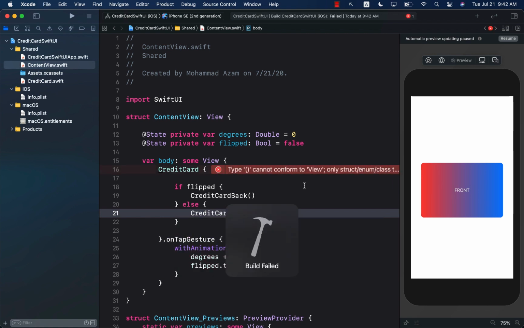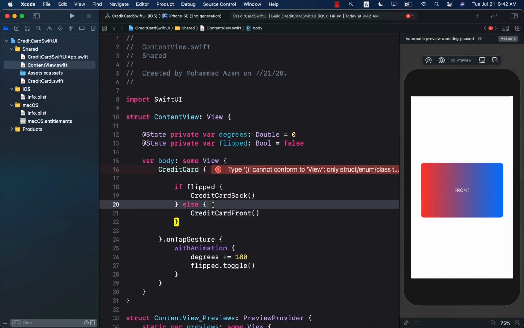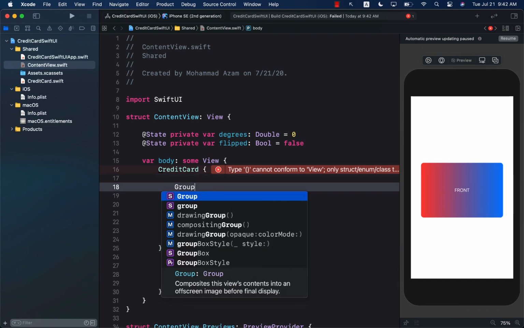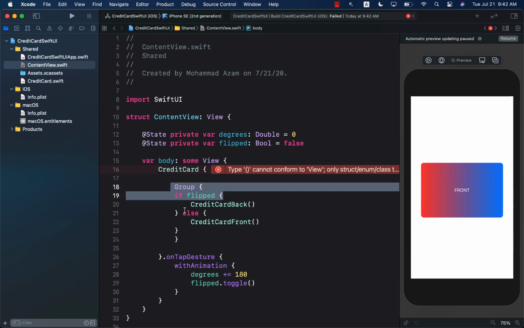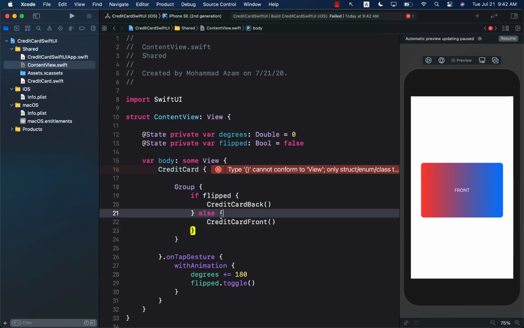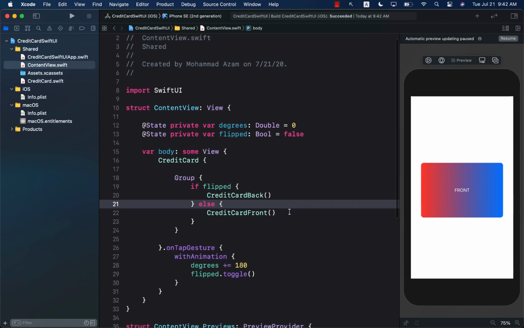If you run this application, you'll see that there is a problem. And the problem is that you can't really return two different views. It has to be of the same type, and they're not. Now, the workaround is, you can use any view, or you can actually use Group. Now, when we're using Group, we're sending back the group, and the group may contain either the front of the card or the back of the card.